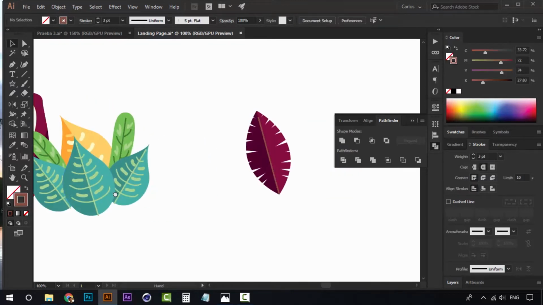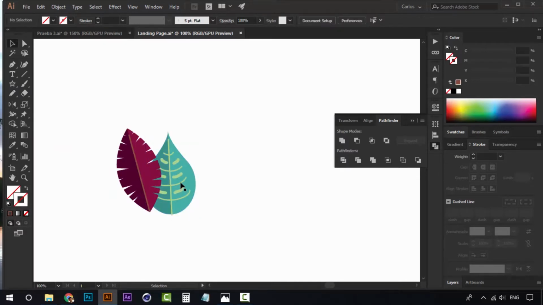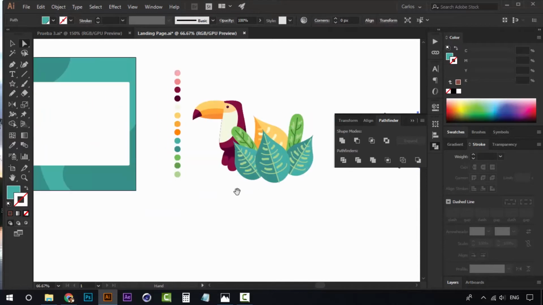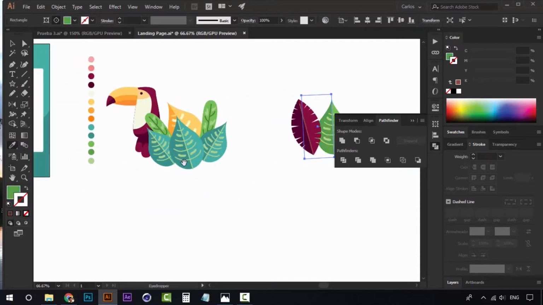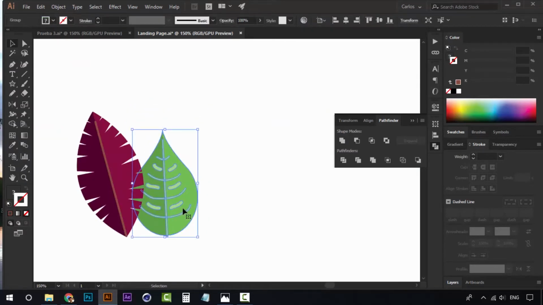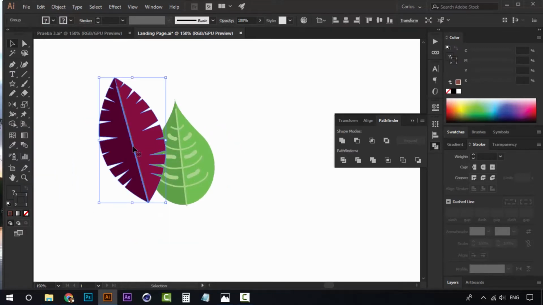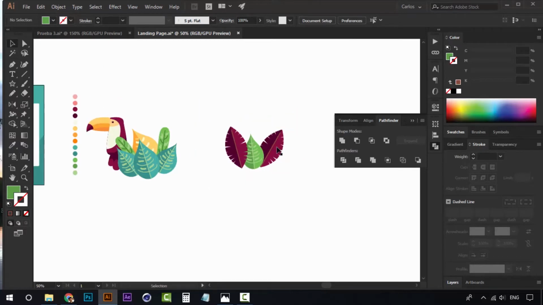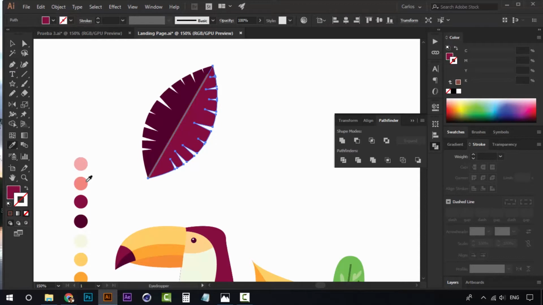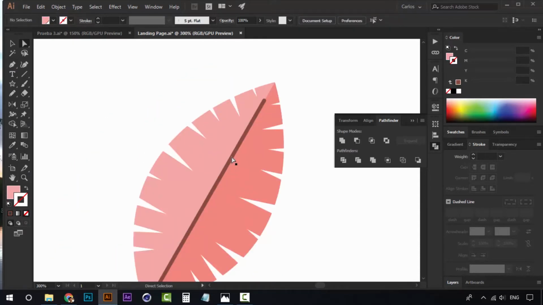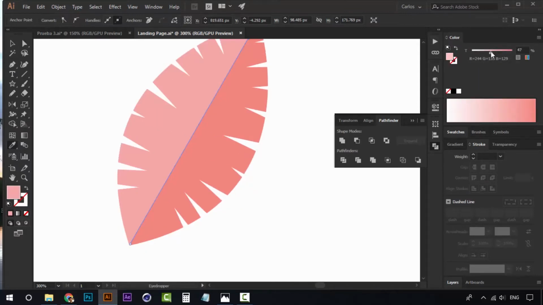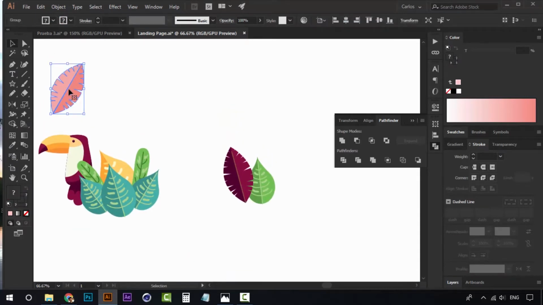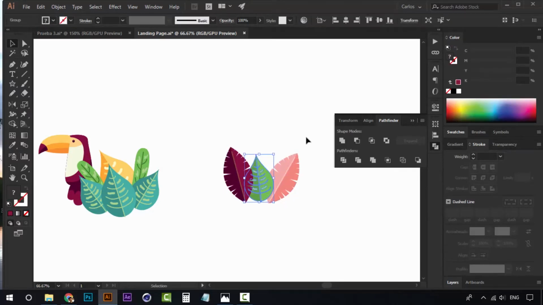I'm going to use another one of these leaves, but I'm going to change the color to the green, like this. Make it a little bit smaller. And I'm going to create a duplicate of this new leaf that we just created and send it to the back. And I'm going to use a different set of color. I'm going to use this tone, the pink tone, and for this I can use an even lighter tone. Alright, this is another group.